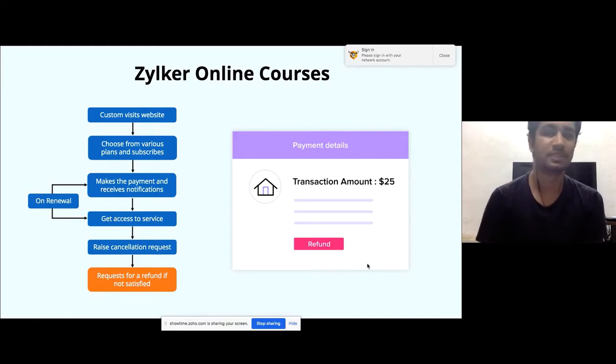Once the subscription is successful, your customer would receive a notification and get access to the relevant course material which they have paid for. Moving on, the subscription would automatically renew and be automatically charged on the renewal dates. And in future, if the customer wants to cancel the subscription or wants a refund, you can handle that within Zoho Subscriptions.